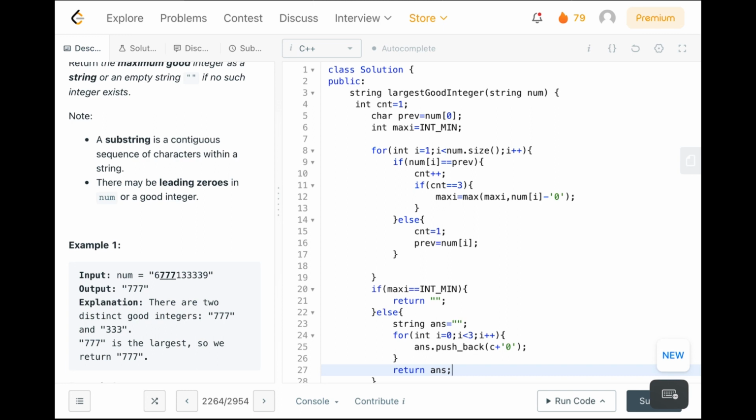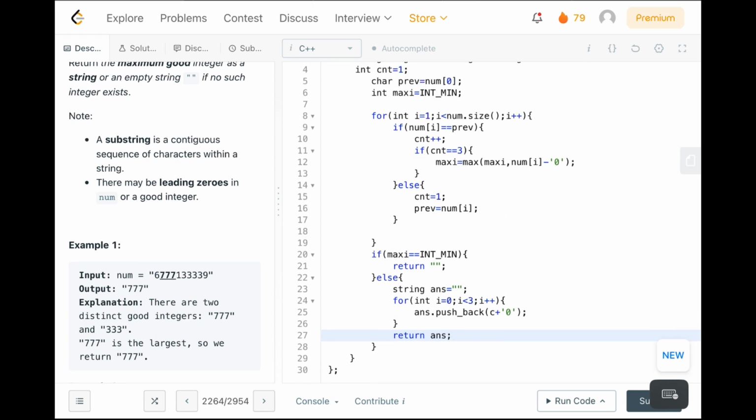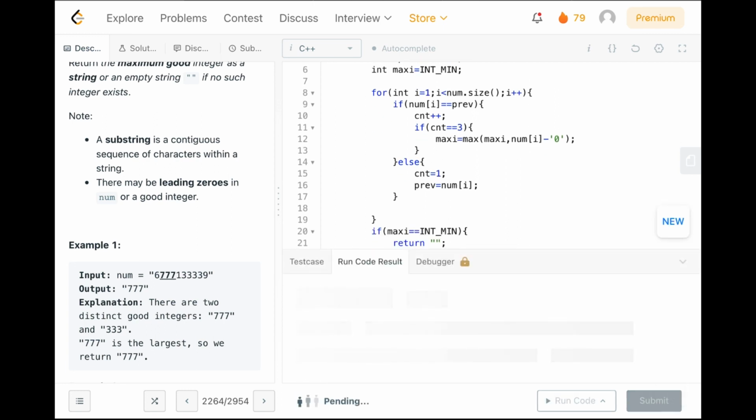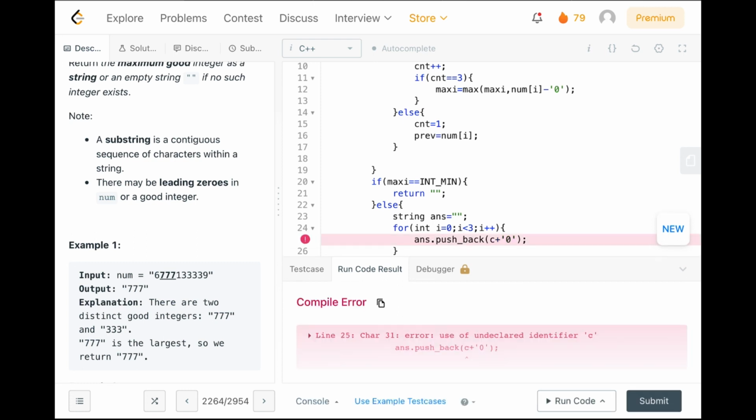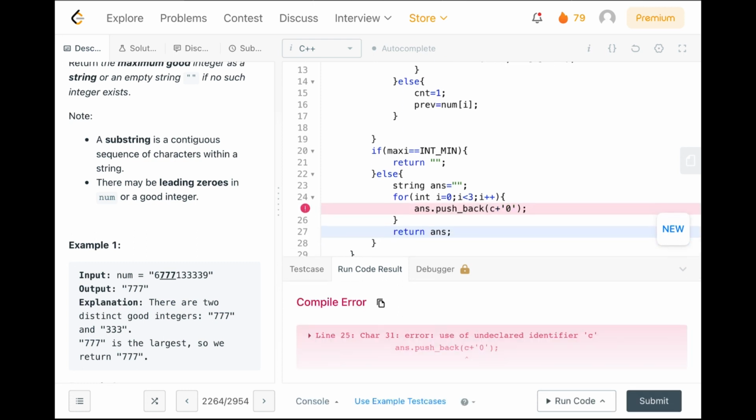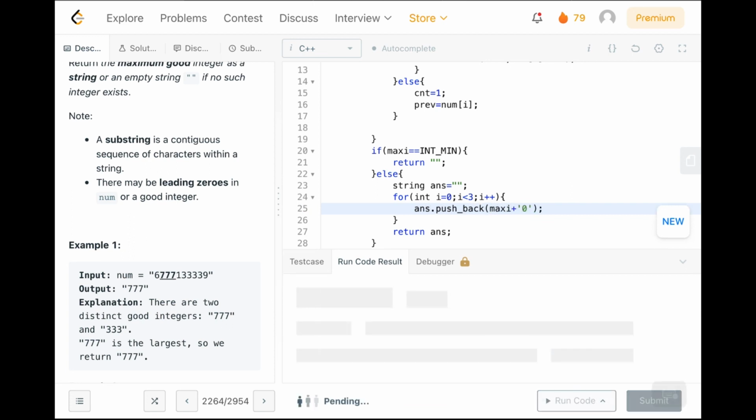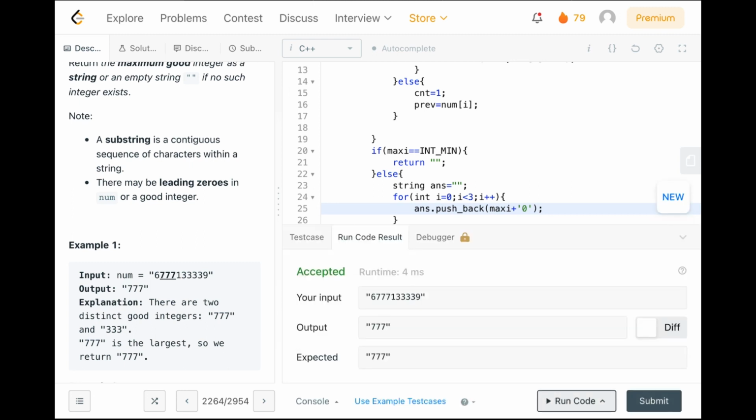I hope it is clear. Let us try to run this code. Okay, there is some issue. No, it will not be c. We have to take the maximum value. Yeah, the maximum will be the digit we are using. Yeah, it is working fine.